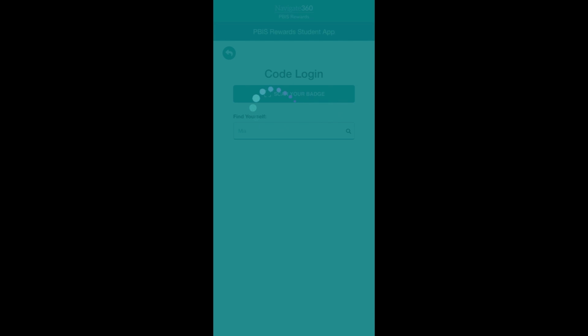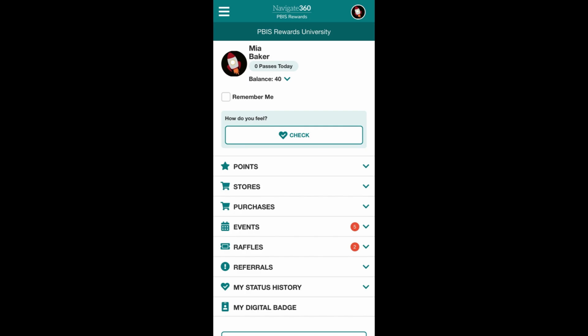Just like on the student web portal, if this is a school device that is not shared between students or is a personal device, the student can select Remember Me to keep them logged into their app. The student can now interact with the options in their app similar to the web portal.